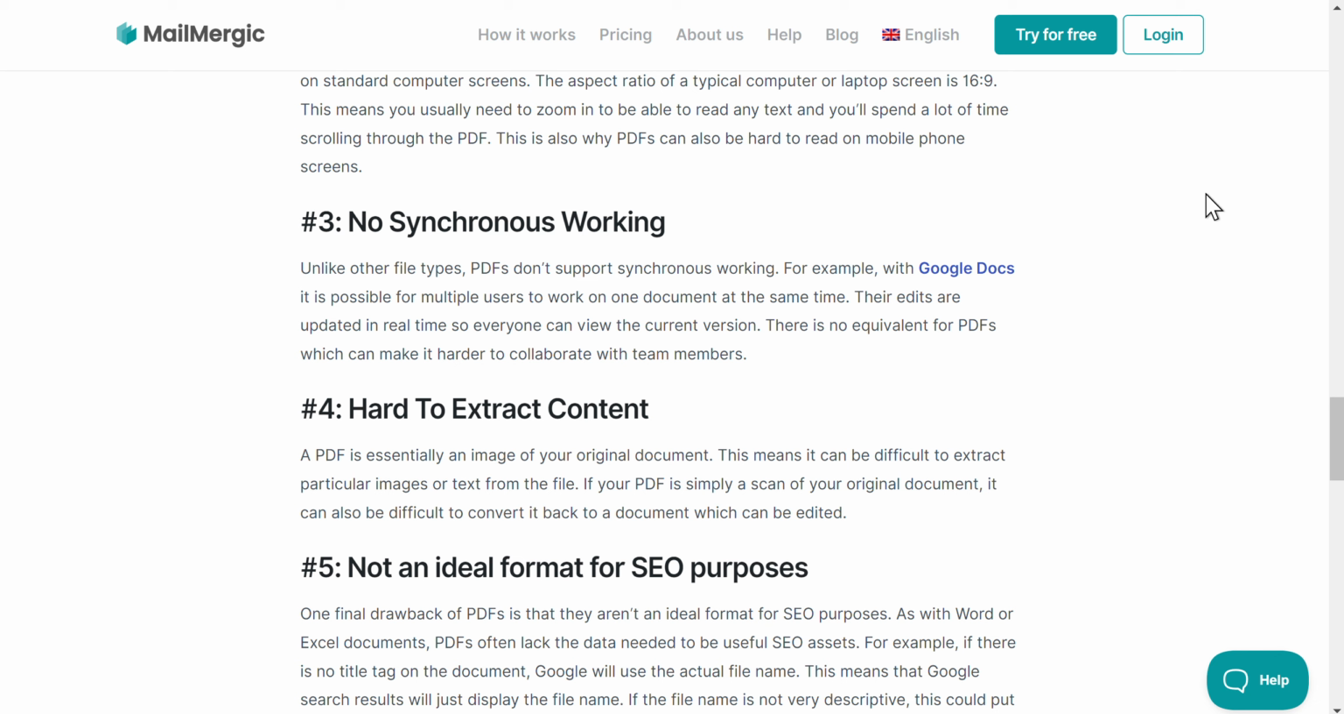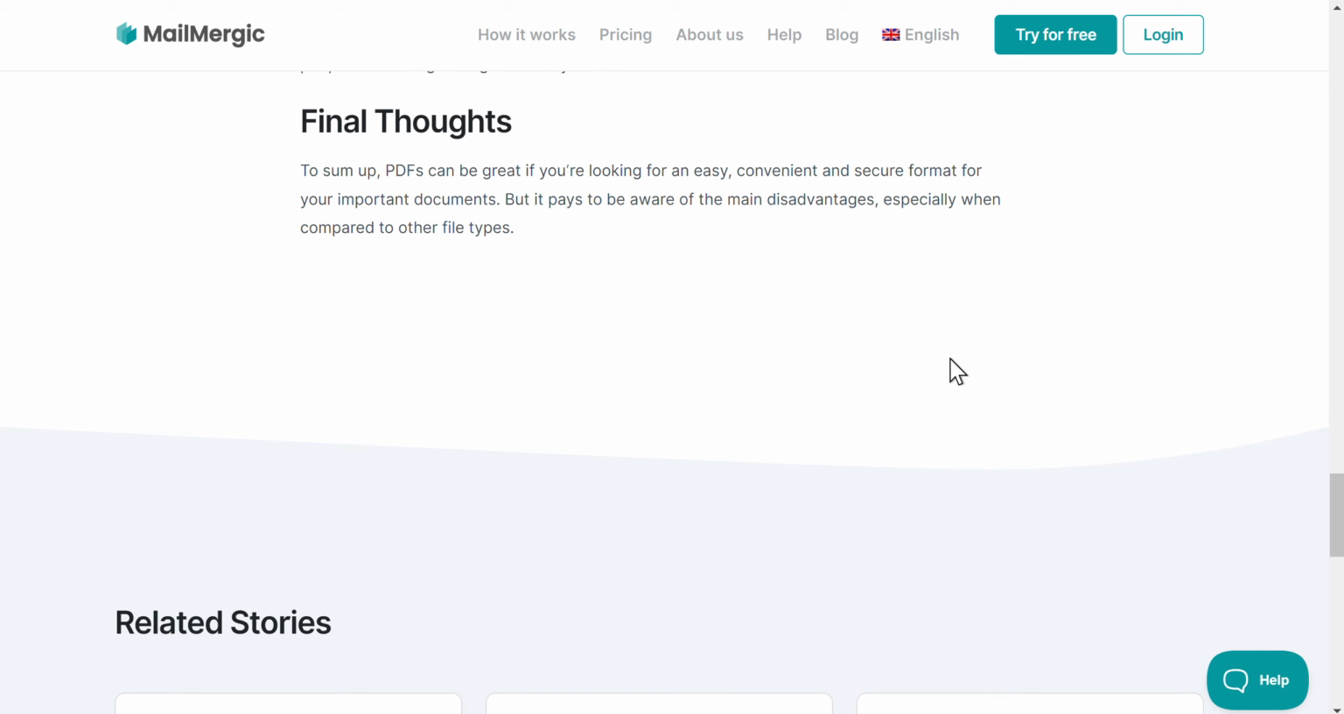A PDF is usually an image of your original document. This means it can be difficult to extract particular images or text from the file. If your PDF is simply a scan, you can also find it difficult to convert it. Now, the only way you can do optical character recognition, otherwise known as OCR, on a PDF document is, again, if you have the Acrobat Pro paid subscription. That can do it. Now, the rest doesn't really mean anything.